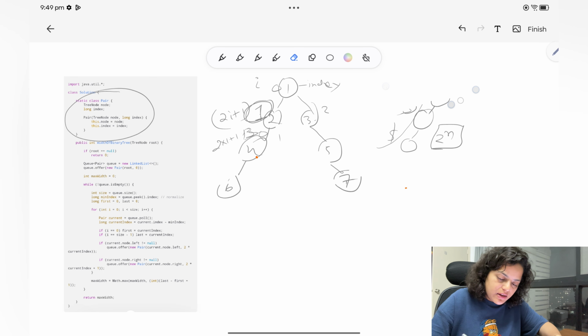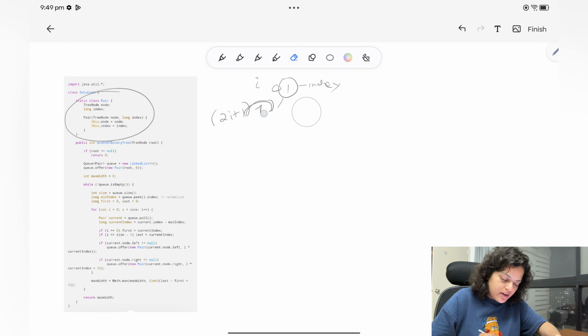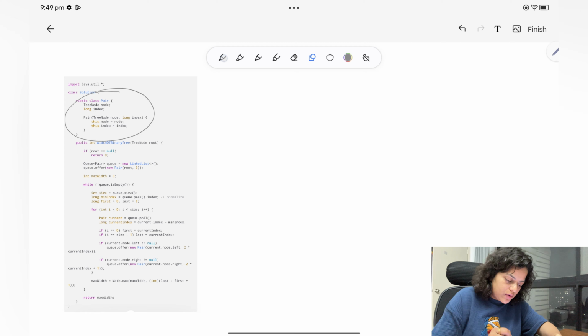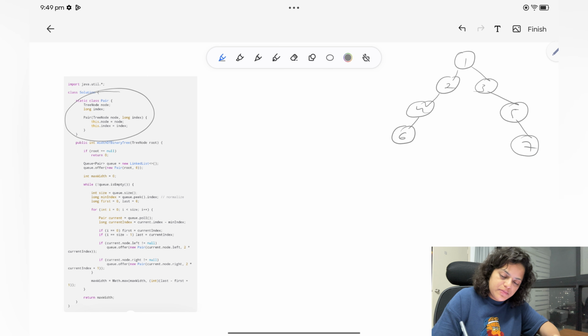So let me remove everything and create everything freshly. Let's say you have a tree something like this: 1 2 3 4 5 6 and 7.